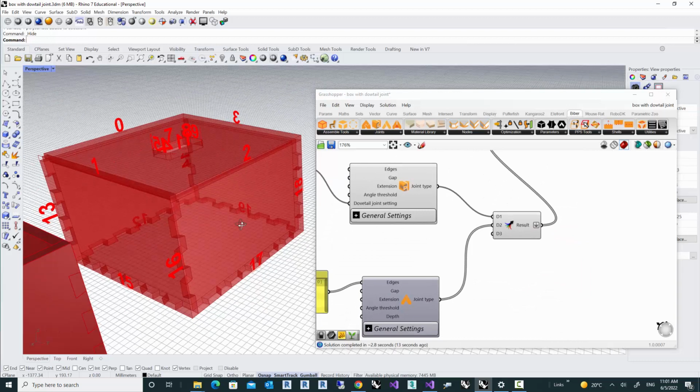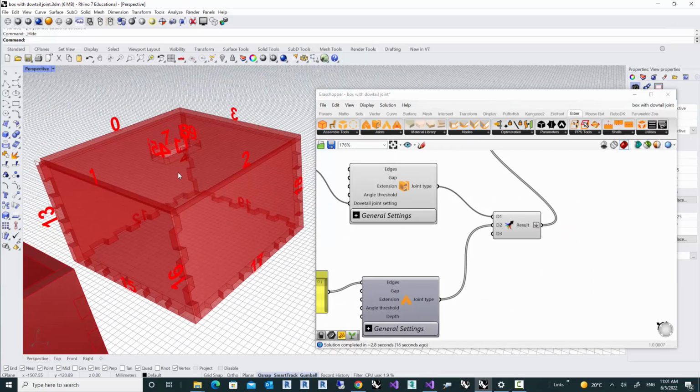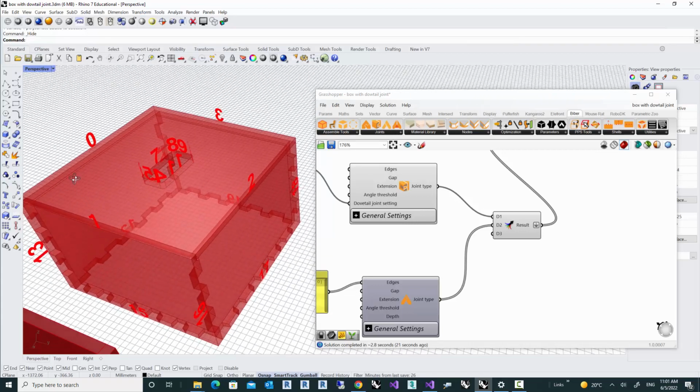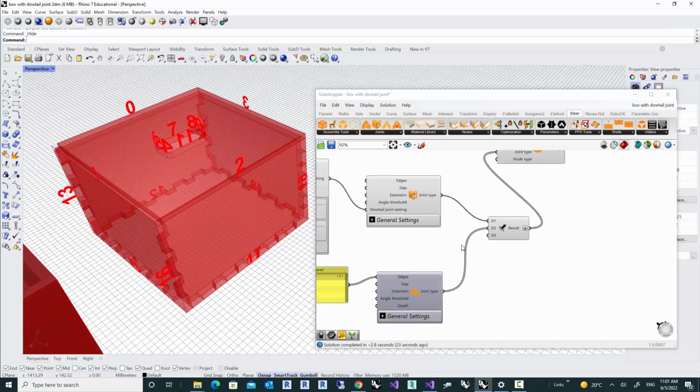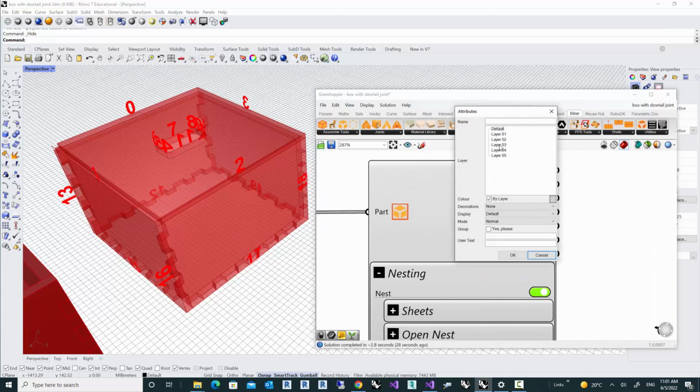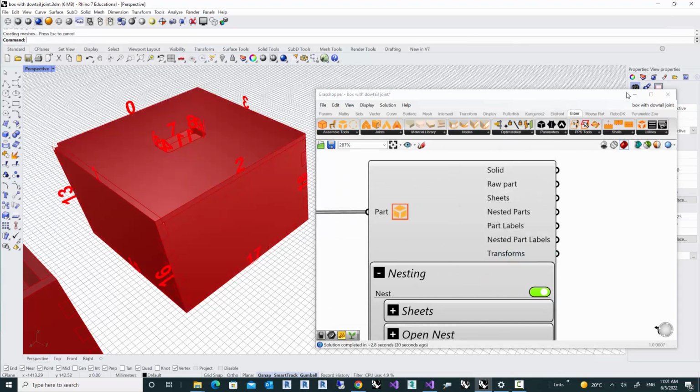Now I got something here, and I can see that it's working. Although there is a difference, let me bake them so you can see them better. So we're going to bake it here and then close.